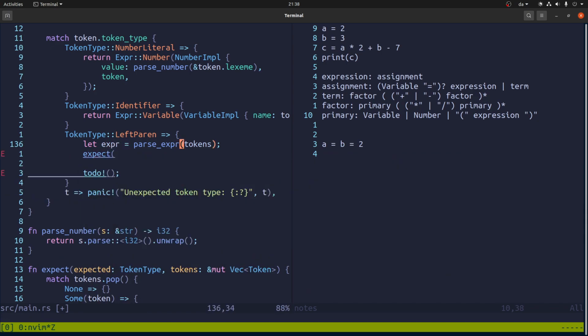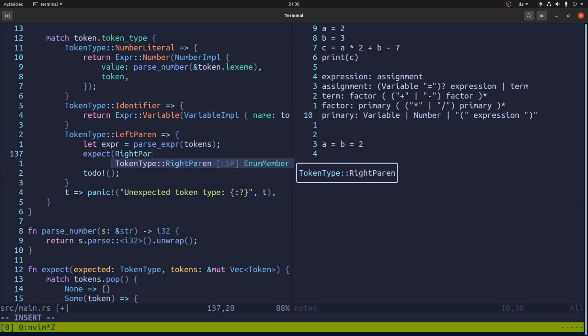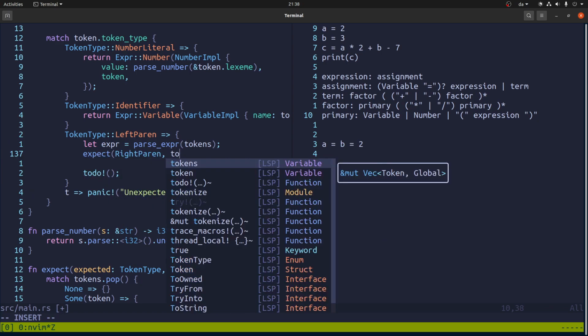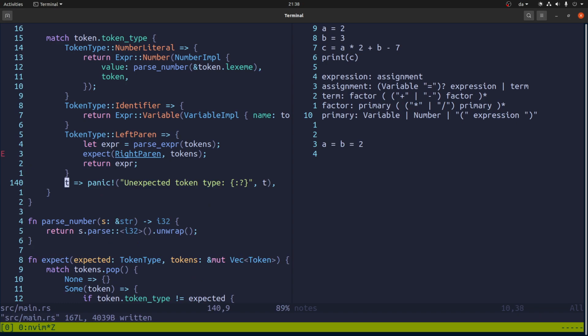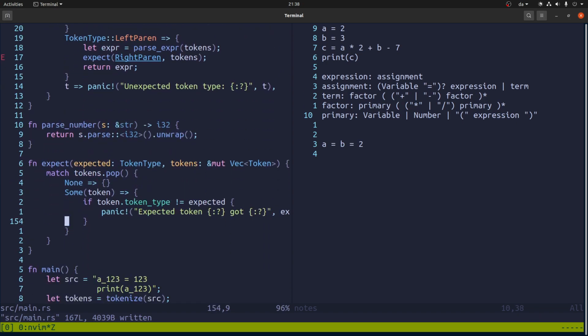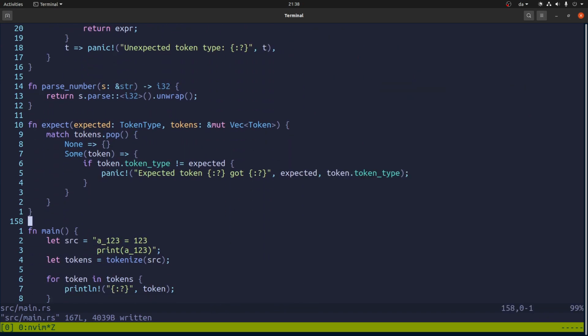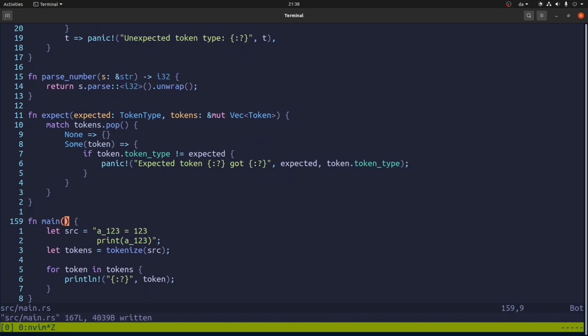So what we're going to do is parse a full expression, and then we're going to declare that this expression must be closed with a right parenthesis. And then we can simply return that in the end. So that is it for the parser. And now let's try to see it in action.